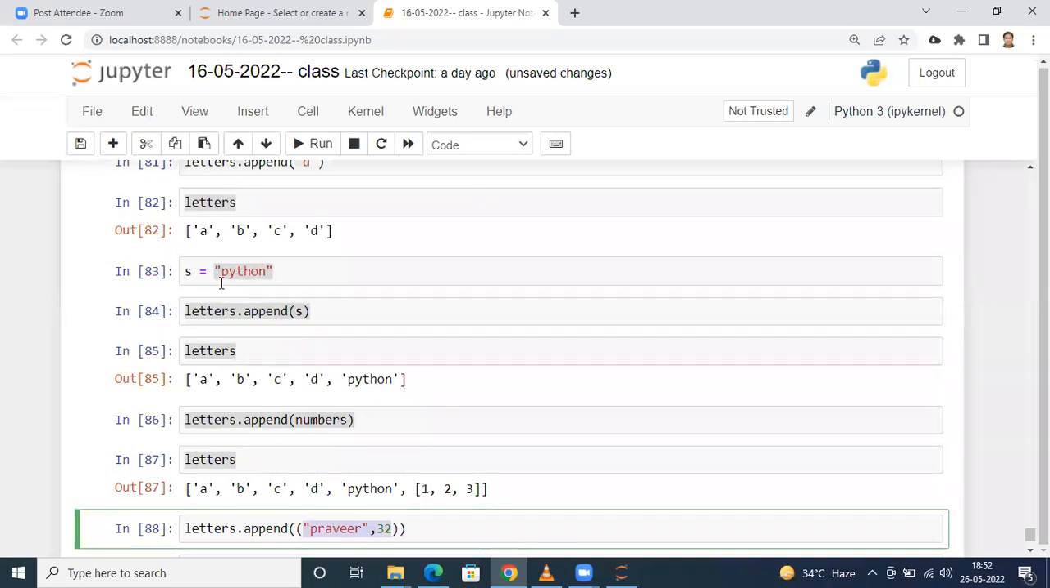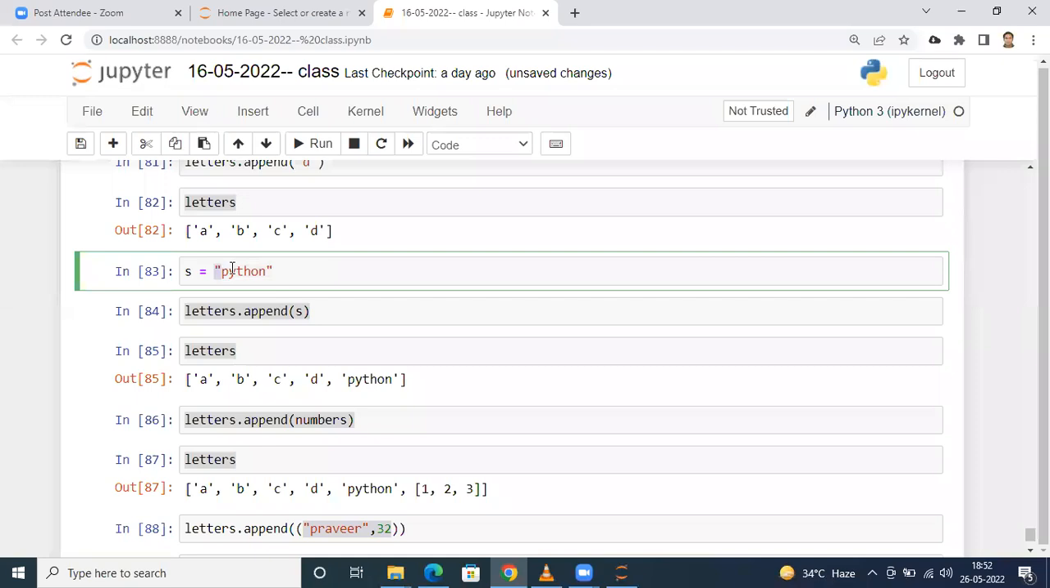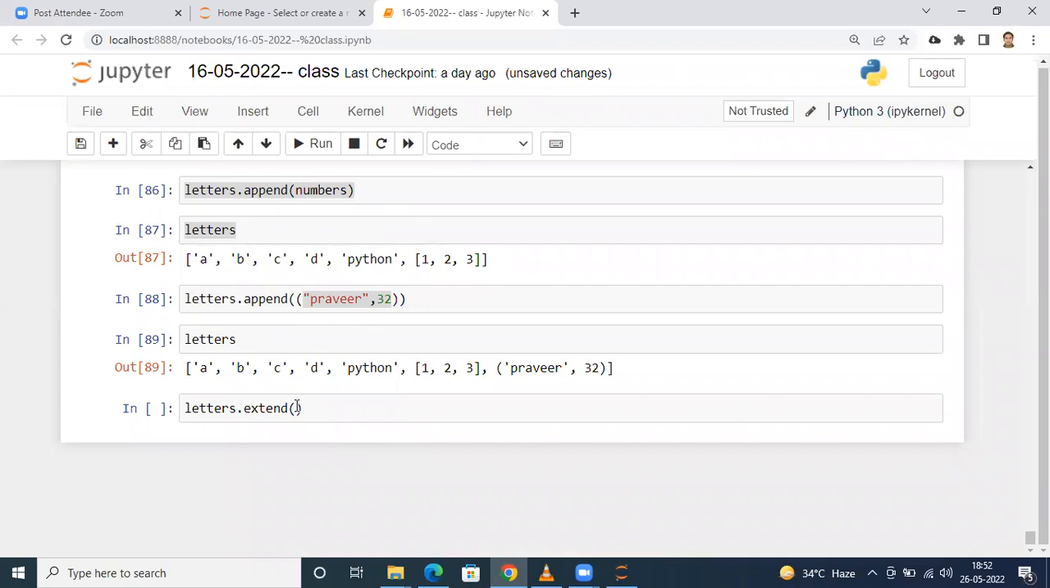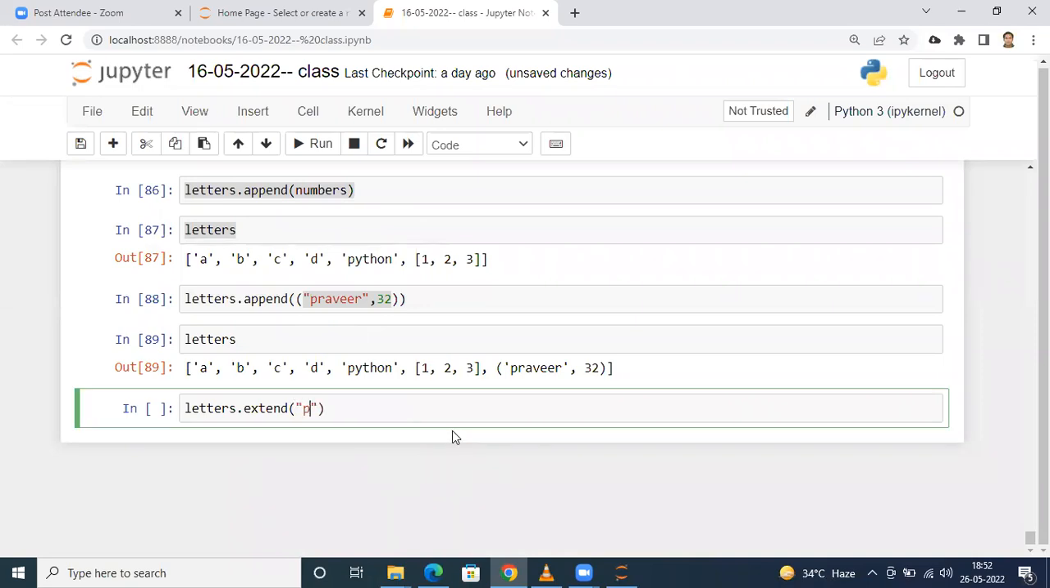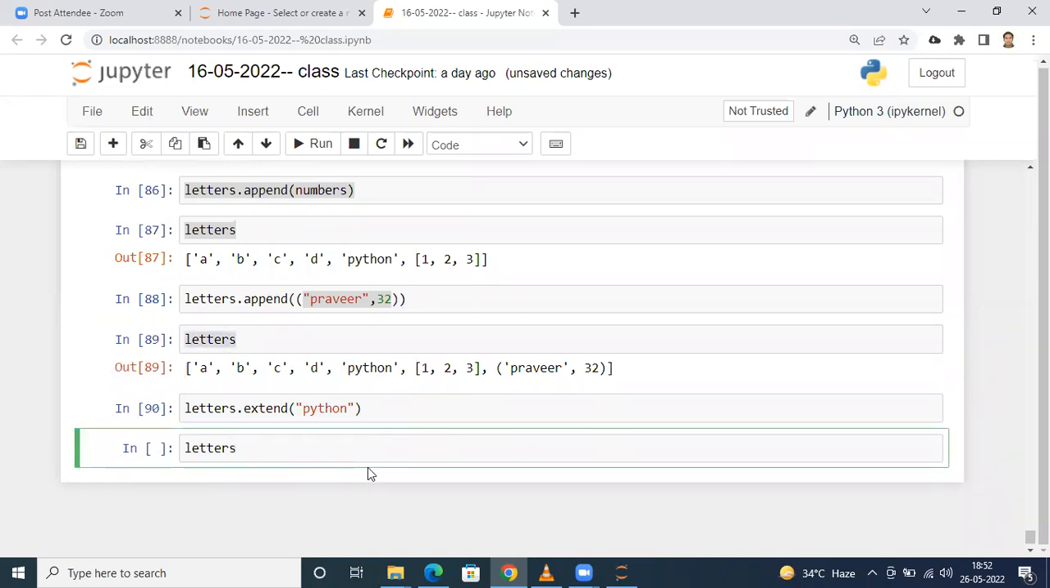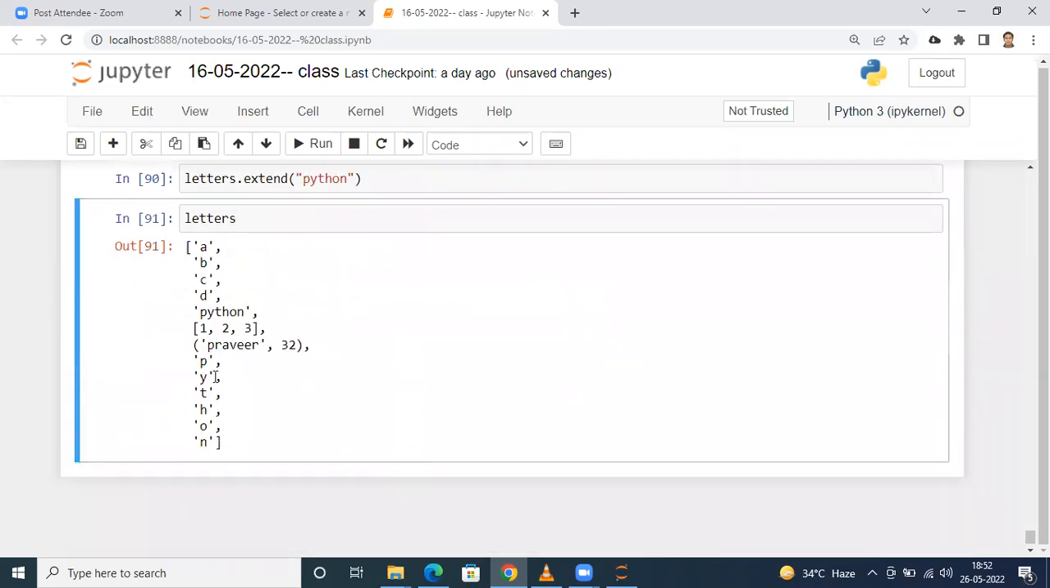But what has happened? Whatever I was passing was treated as one object, and that object was inserted at the last. But what happens if in extend I pass an iterable, suppose Python? It will extend your list. At the end, your list will be extended, but the individual elements of this iterable will be appended, that is P, Y, T, H, O, N. If I execute this, you can see this. Suppose I copy the list like this. Can you see, everyone, what has happened?